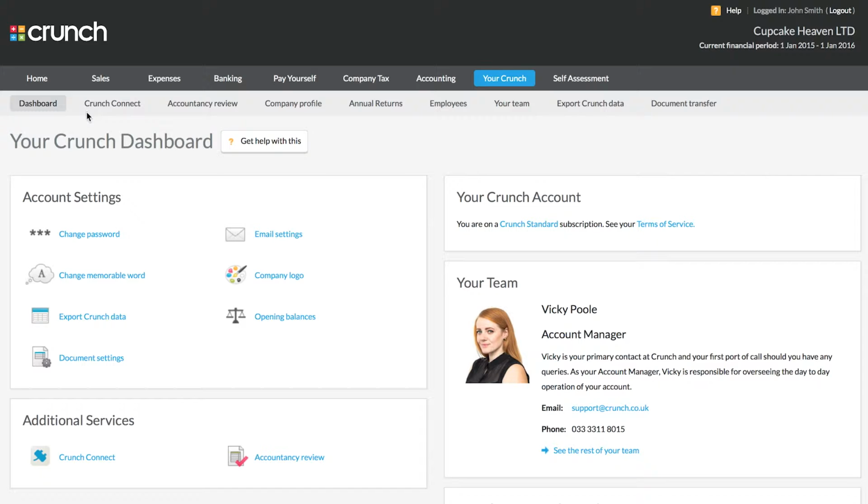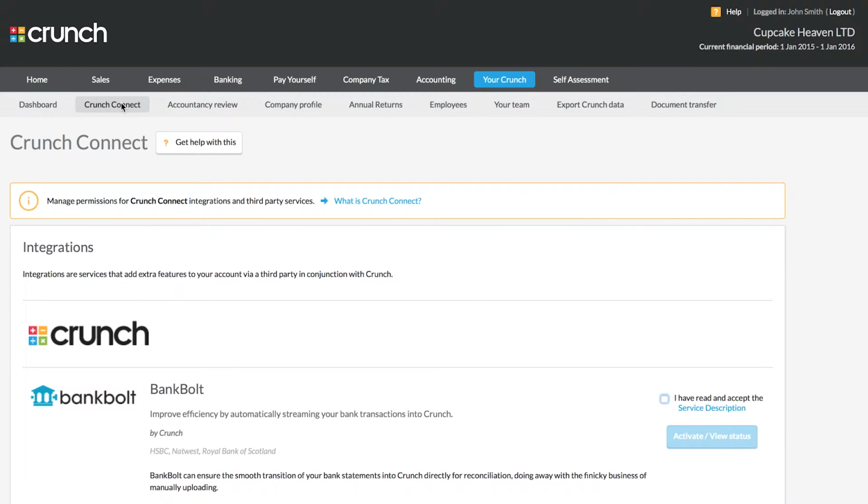Now, the Crunch Connect section can be found under the Your Crunch tab, and essentially it's all about the sort of add-ons and plugins that you can use with your Crunch account. Now, none of these integrations or add-ons are mandatory. They're completely optional for those of you who want to use them.